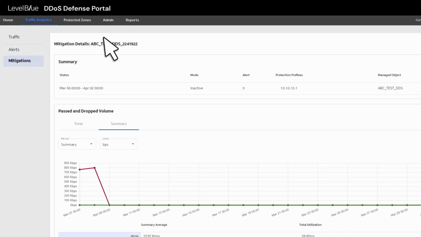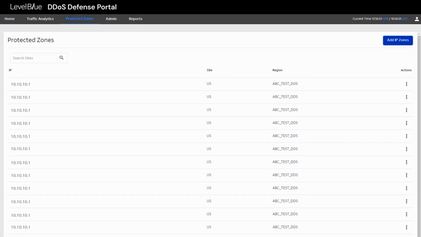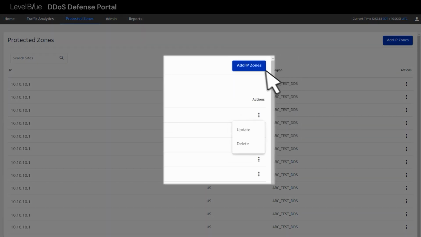Now let's take a look at Protected Zones. From the main menu, select Protected Zones and you'll see a list of your protected zones. You can add a zone, or under Actions you can update or delete the zone.